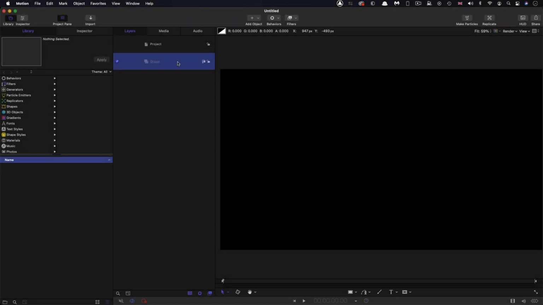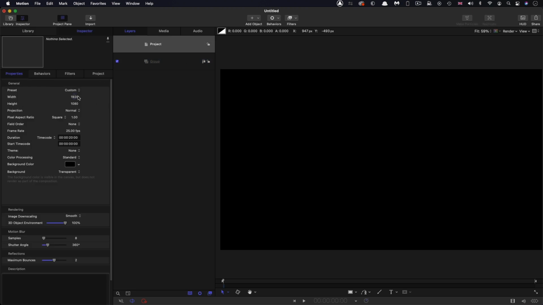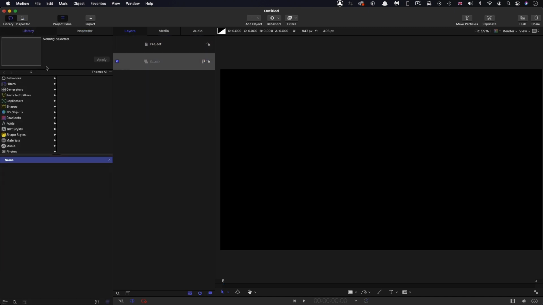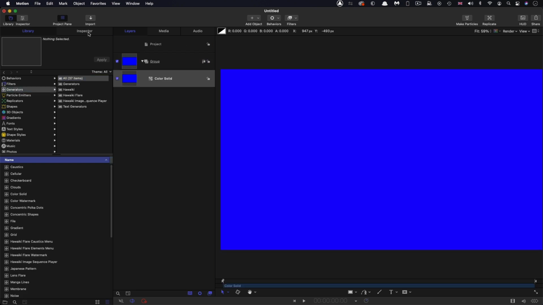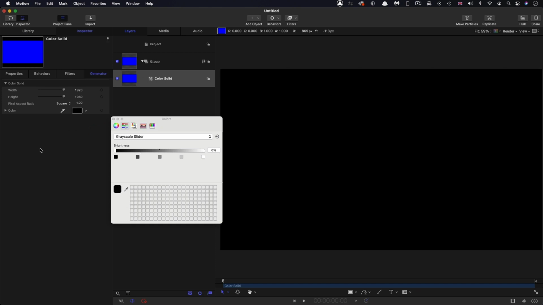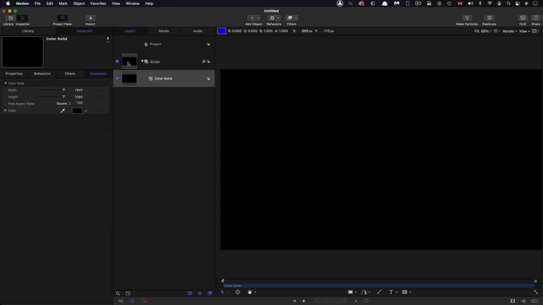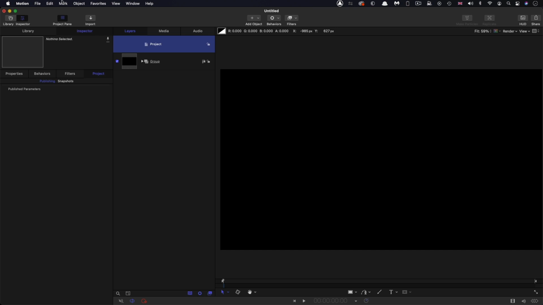So first of all, let's check up on our project setup. So we've got 1920 1080, 25 frames a second, and a duration of 20 seconds. So the first thing I'm going to do is come over to the library, just grab from the generators a color solid, and let's just make it black. So this can sit behind everything. And then I'm going to make a new group above that. So I want to make this group 3D.